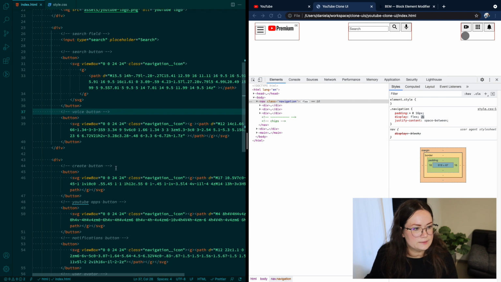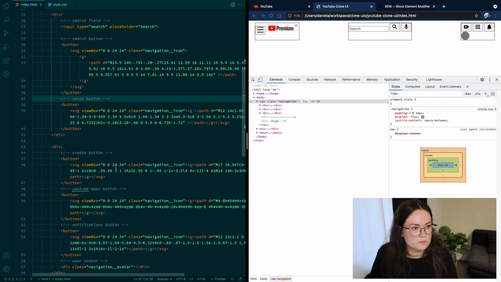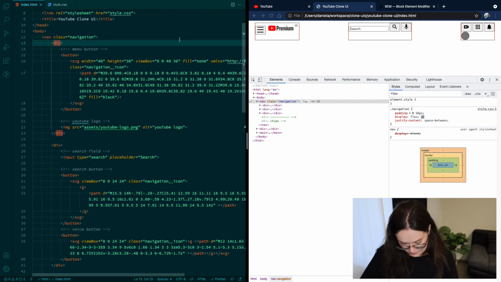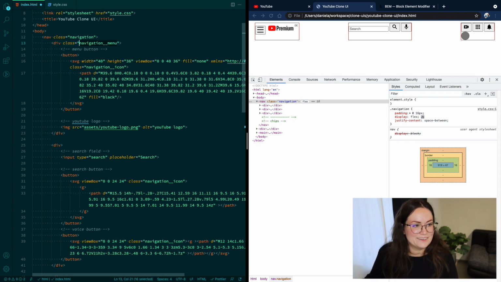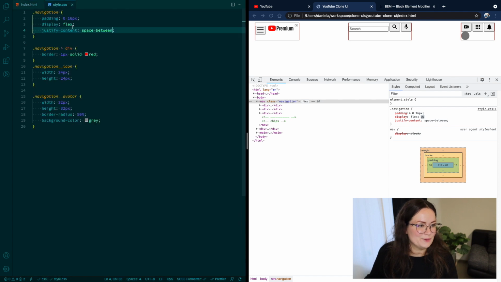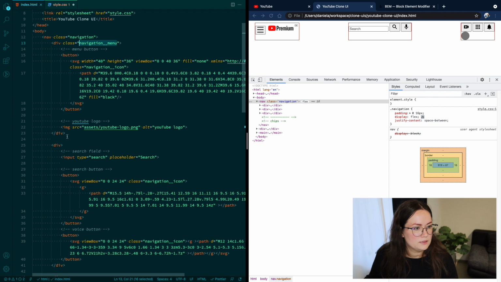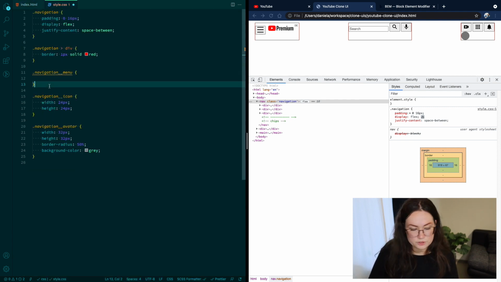Okay, now we need to name those things also somehow. So we can name the main one. We can name navigation main. Navigation menu. I mean, it's fine. We're gonna call it navigation menu. So our navigation menu. So this is our navigation main. Then we have this one. We're gonna name it navigation search. And as well, we're just gonna put it here.